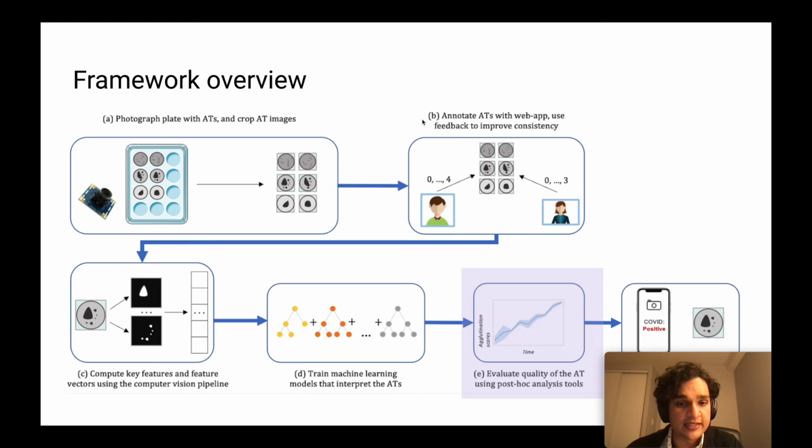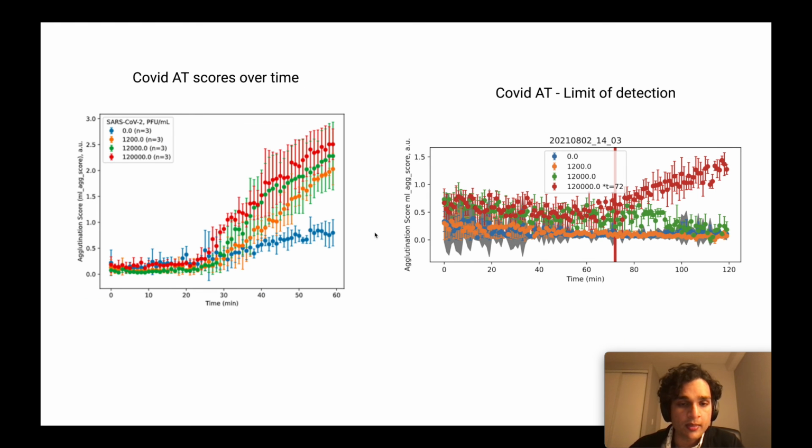Finally, our framework presents a set of post-hoc analysis tools that can be used to analyze the sensitivity of the automated agglutination interpretations. An example of the post-analysis tools is shown here. For the COVID-19 agglutination tests, we can see a plot of agglutination scores over time, with each line corresponding to a concentration of the virus, and it shows how each concentration evolves its agglutination score over time. And we can also see some separability between the high concentrations and low concentrations.